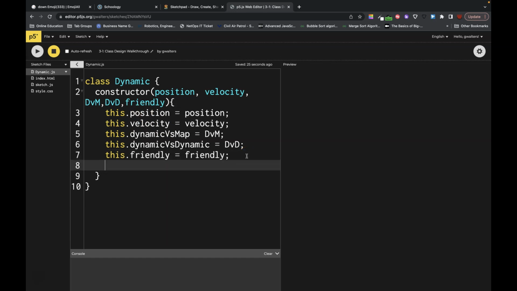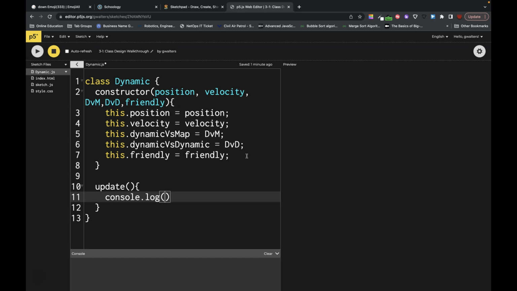Okay, so those are things that we want for every object. Then I can create some different functions that I think every object is going to need. We talked about an update function and a display function. So we could put an update function, and I'm just going to write a comment. How about we'll do a console log so we can see it working. Console log.